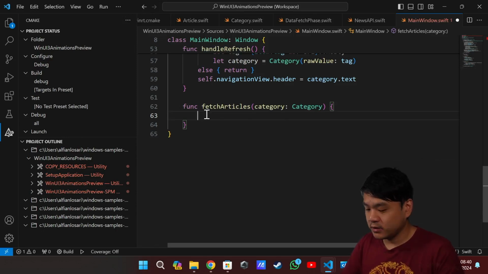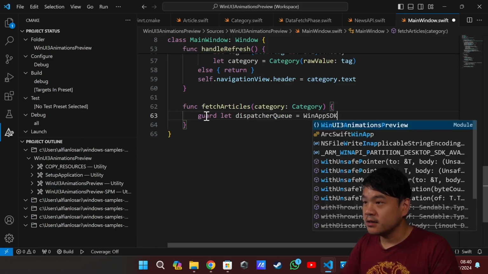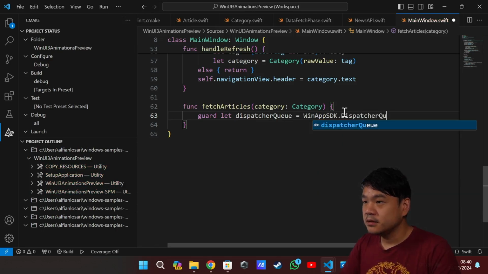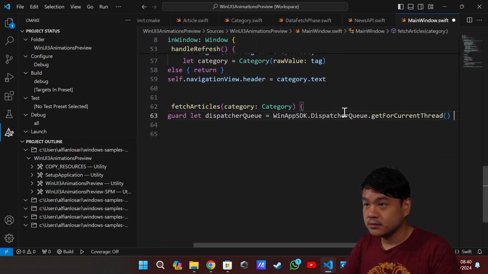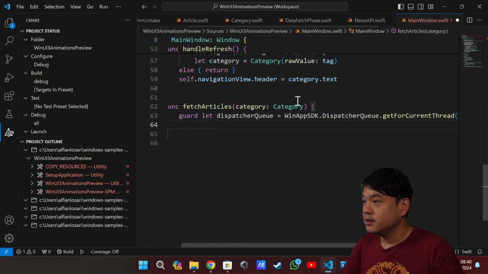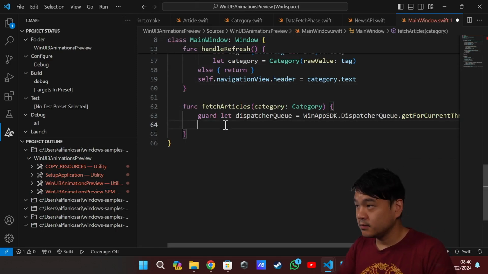Okay, let's implement this for you to see. Let's use this guard let dispatcher queue. To get this, we need to use the WinApp SDK, and then DispatcherQueue get for current thread. If it fails, we just return. So we got the dispatcher queue from the current thread. I think this should be the UI thread.